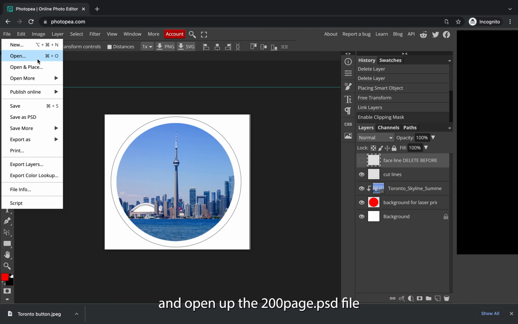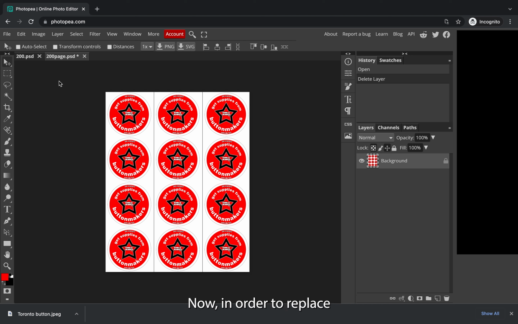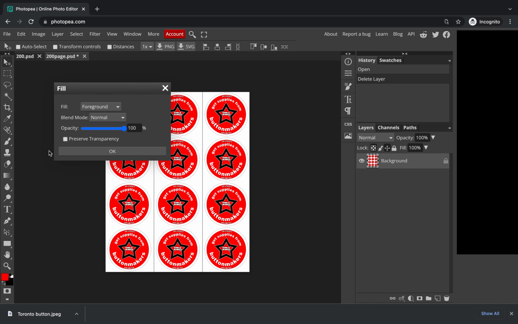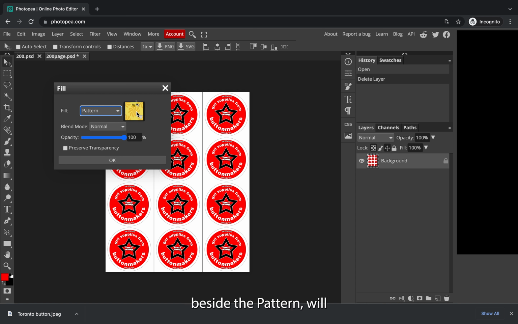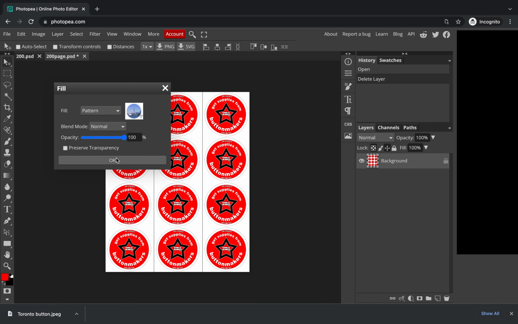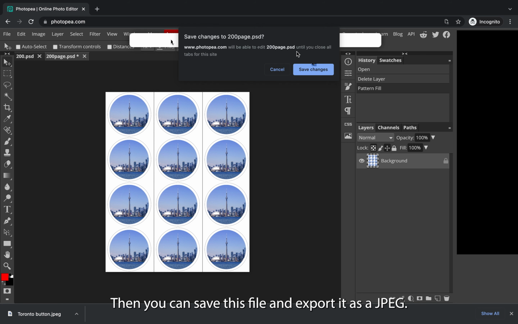Now you can click on File and open up the 200page.psd file, and it should open up in a separate tab. We'll be deleting the instructions layer. Now in order to replace these button makers buttons with our own buttons, we'll go to Edit, press Fill. If you click on the foreground with the arrow and you scroll all the way down, there will be a pattern option. Beside the pattern will pop up an image box. If you press on that, you'll be able to find your button image. Just press on that and click OK. And then you should replace all those button maker buttons with your own button. Then you can save this file and export it as a JPEG.